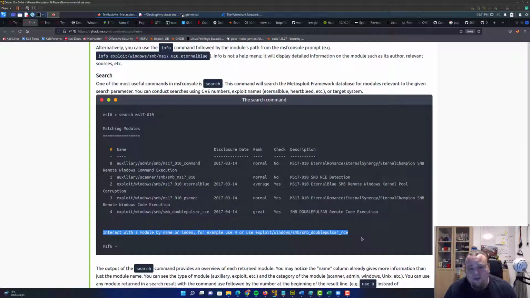So to interact with the module by name or index, for example, use 4 to use exploit Windows SMB DoublePulsar RCE, for remote code execution, which is the last one down here below. As you can see, the hashtag describes the module number, like 0, 1, 2, 3, 4, and 4 is the one you're going to use.